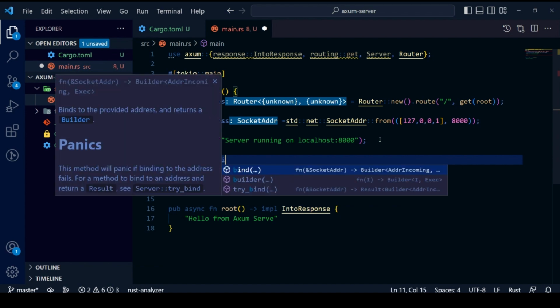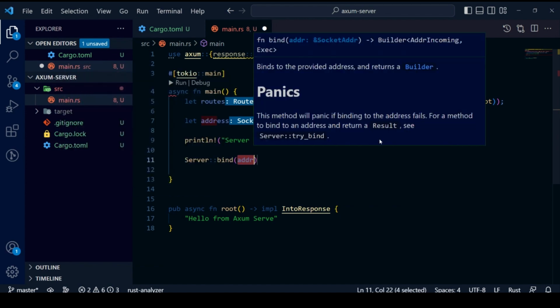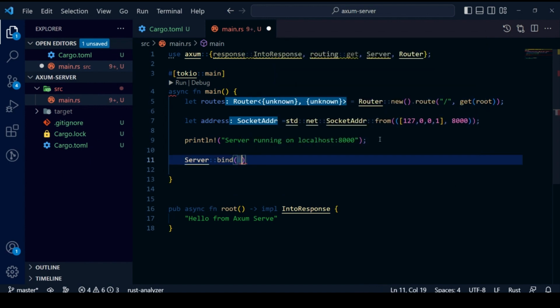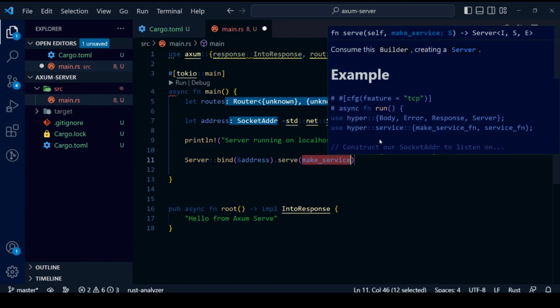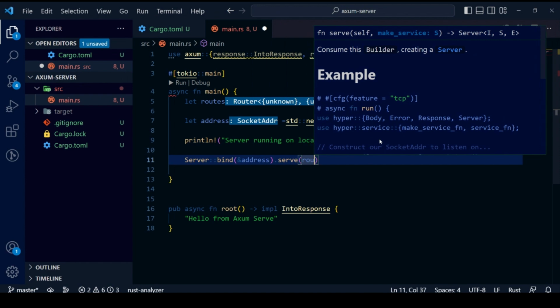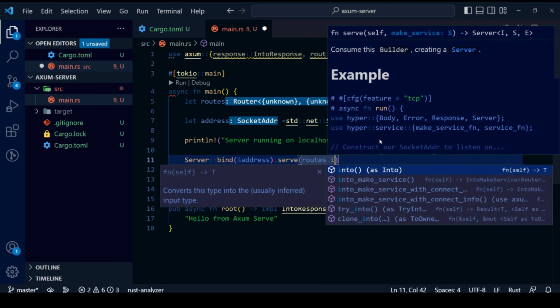Now we will create our HTTP server. Our server will bind over the address we have created, that is localhost 8000. We will serve all the routes present inside the routes variable. We will await our server. Then unwrap it.